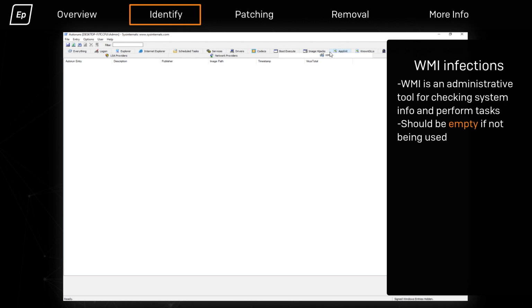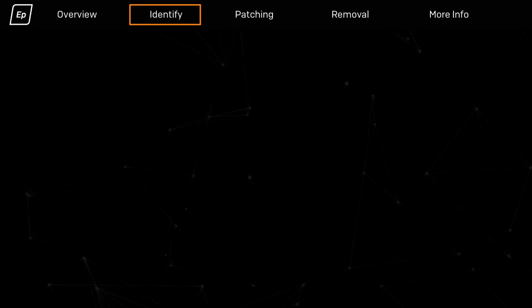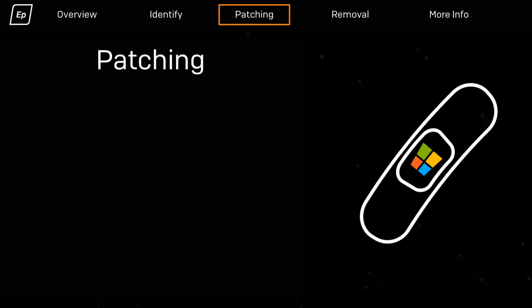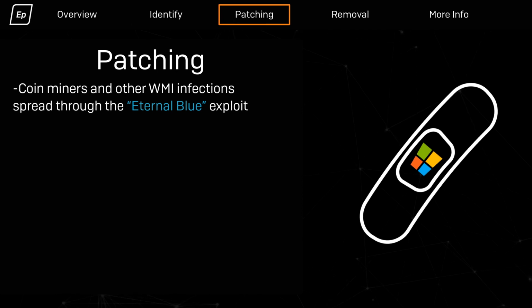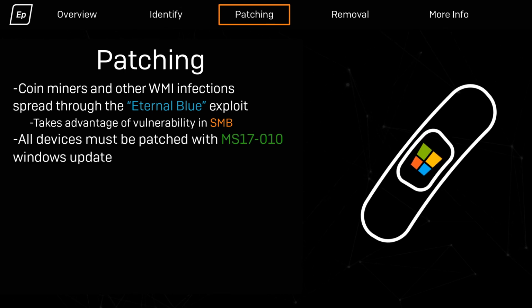You may see something that looks similar to this screenshot in the WMI tab. We'll talk about how to remove any entries here in the removal section. Before we get to the removal, let's talk about patching. Coin miners and other WMI-based infections commonly spread through the Windows EternalBlue exploit, which takes advantage of a vulnerability in Microsoft SMB. It's not the only method that's used, but you need to ensure all devices are patched with the MS17-010 update to stop the spread.